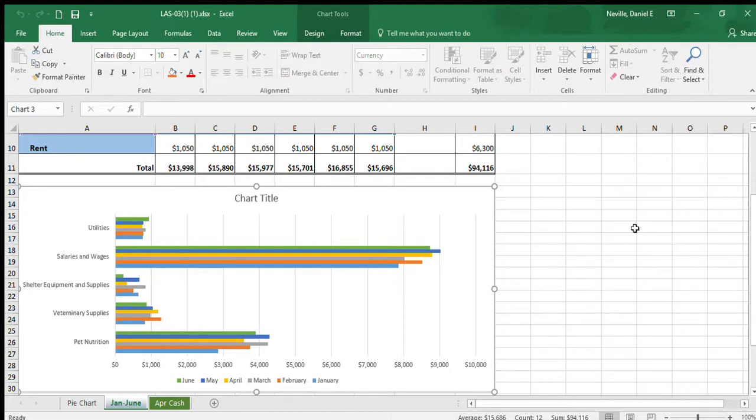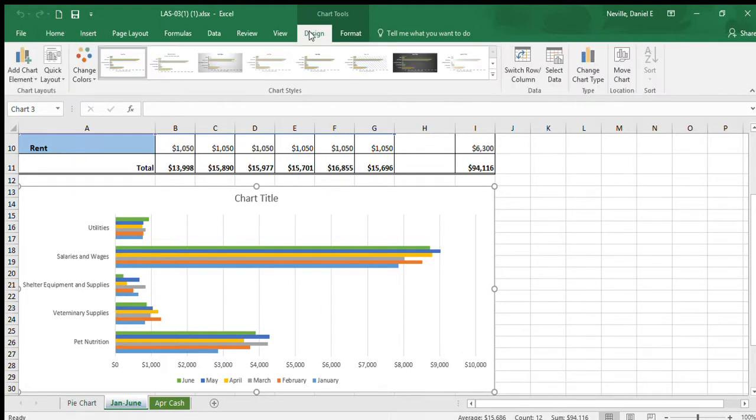So step 7 says change the bar chart type. Click the bar chart object. So there we go. We click it. Click the change chart type button. So Chart Tools Design tab. Change chart type.